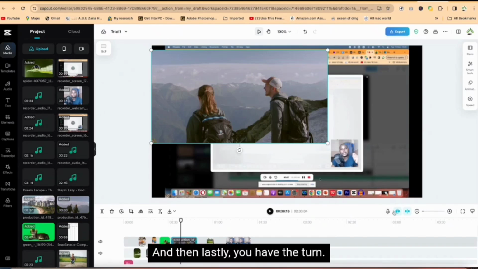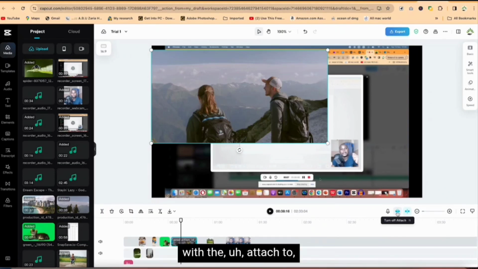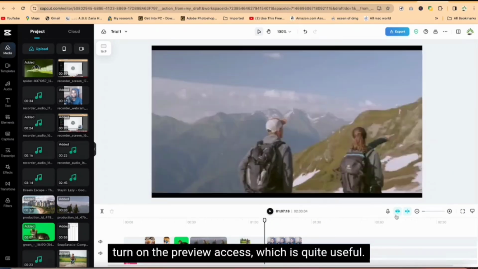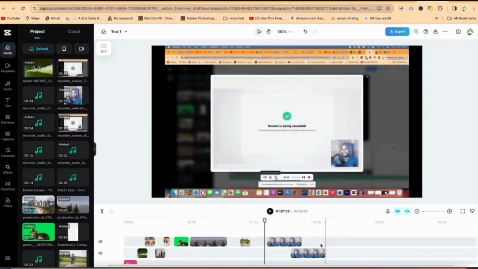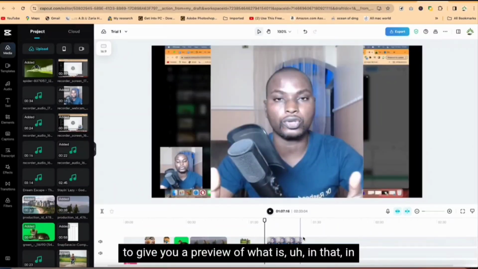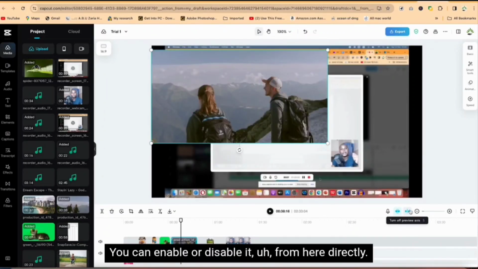And then lastly, you can turn on the attach button to manage the attachment in the clips. And then you have this preview, turn on the preview axis, which is quite useful. Anywhere you see the pink color, this one, it's just going to give you a preview of what is in that particular location. So it's called the preview axis. Okay, you can enable or disable it from here directly.